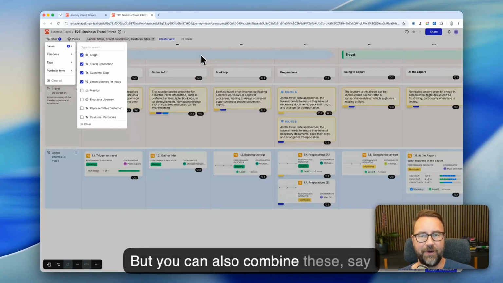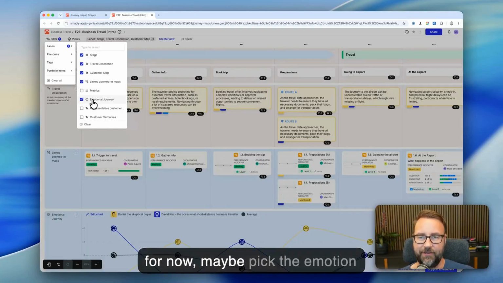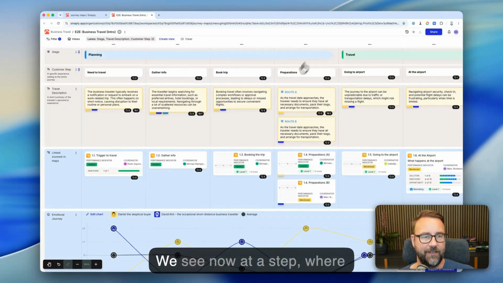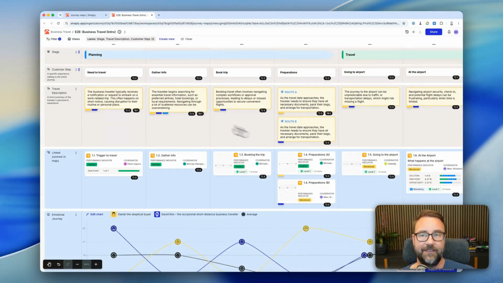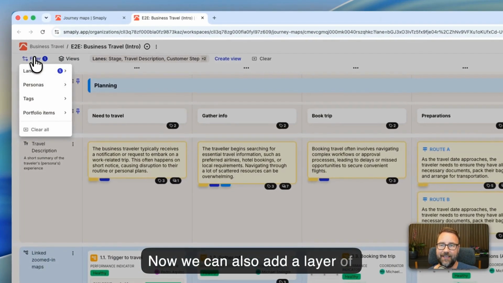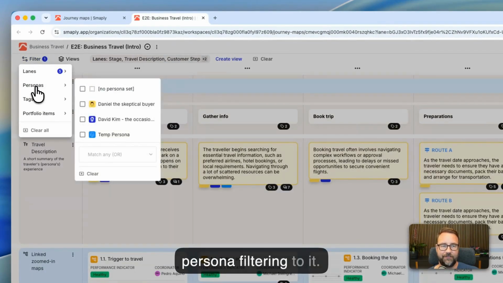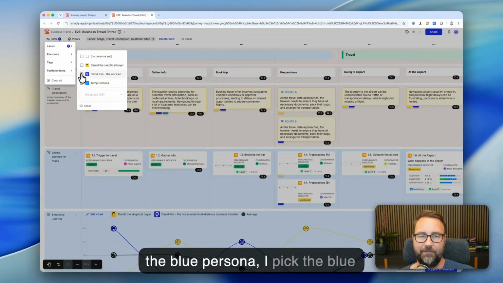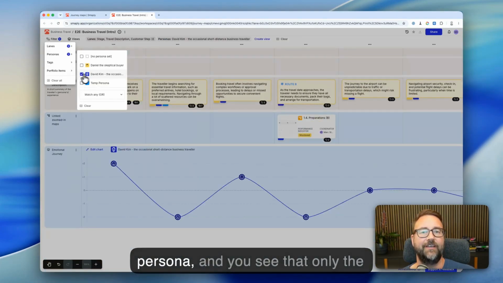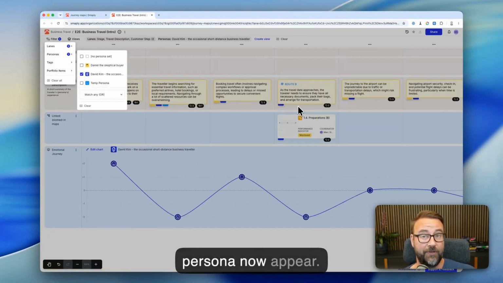But you can also combine these. So if I now maybe pick the emotional journey as well, we see now at a step where different personas have a different experience. Now we can also add a layer of persona filtering to it. So if I want to show only, let's say, the blue persona, I pick the blue persona, and you see that only the cards which are tagged with the blue persona now appear.